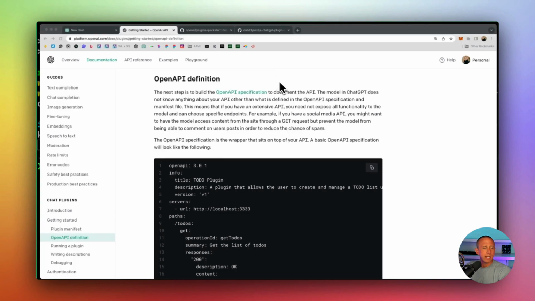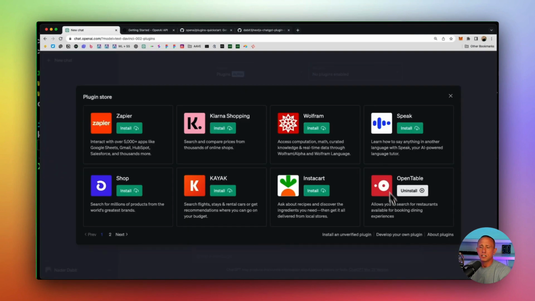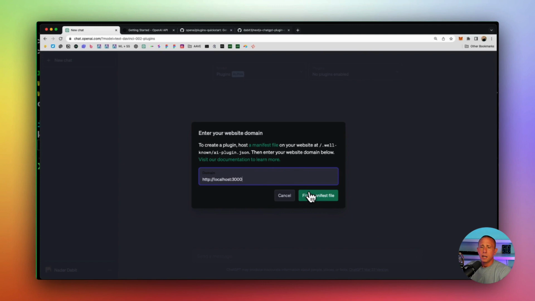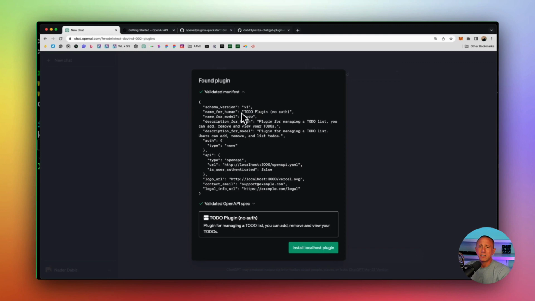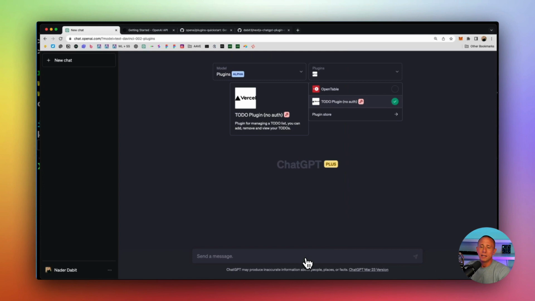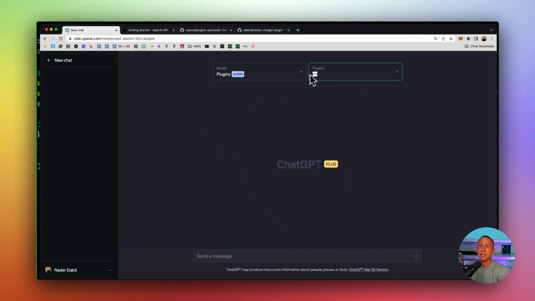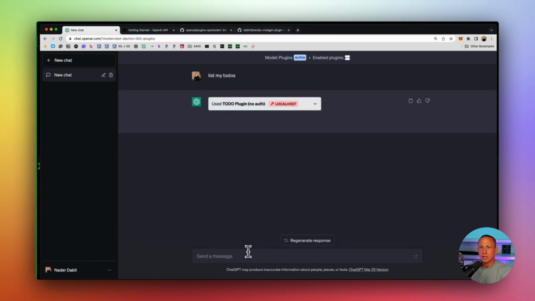So I can now go into the ChatGPT interface. I can click on plugin store, developer, and plugin. Use localhost 3000. We see that our manifest is validated as well as our OpenAI spec. So I can go ahead and click install local plugin. And we see that we have that little Vercel logo there. So to test this out, I might say list my to-dos. And you see that it's invoking the to-dos plugin. And it says I don't have any to-dos.